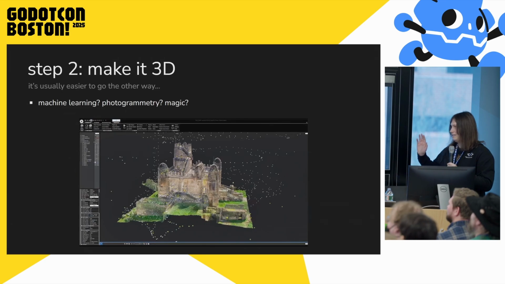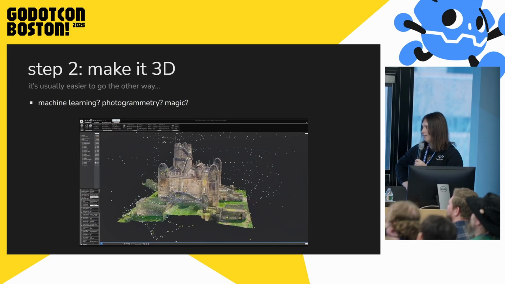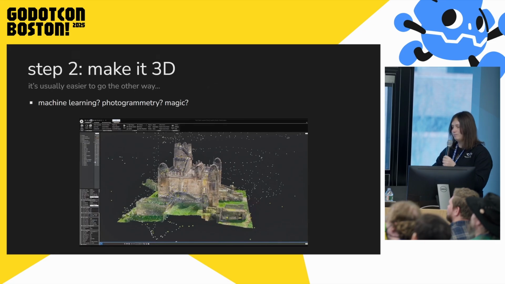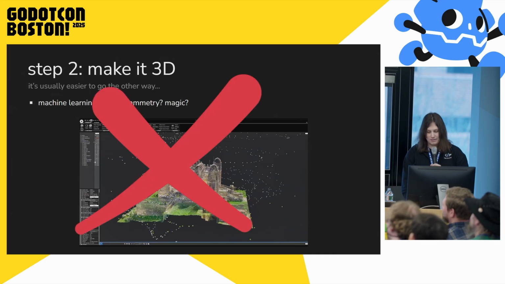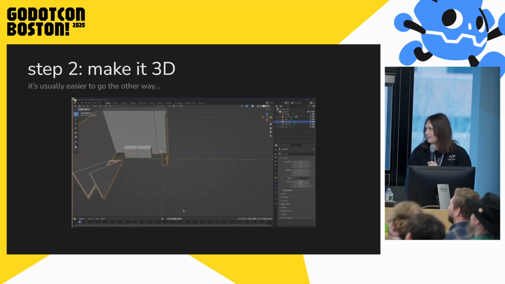Okay, we're on to the next step. We have two layers: the background and the foreground. Now we need to make the background 3D. There are a lot of cool tools for this. You could scan your room with your iPhone and make a point cloud, and I don't know how any of that works. What I used is Blender and a tape measure. I went around my room and measured all the things and made this little block-out model of my apartment.